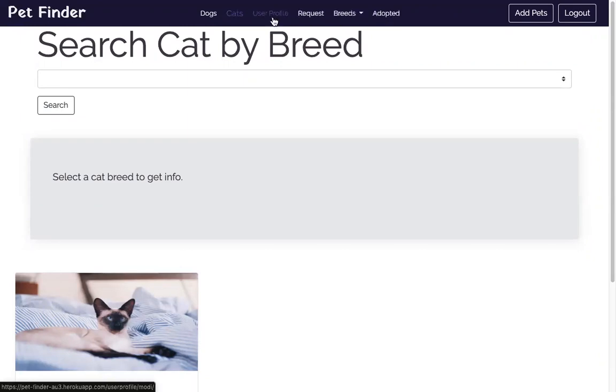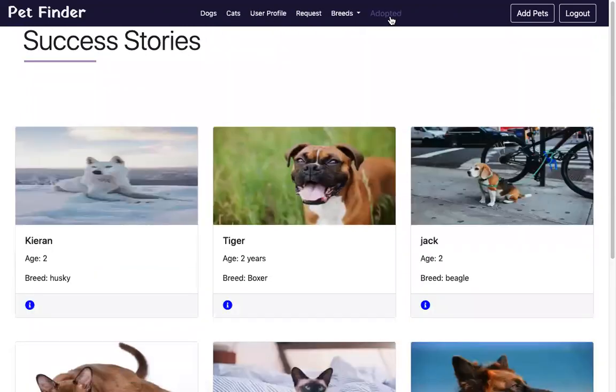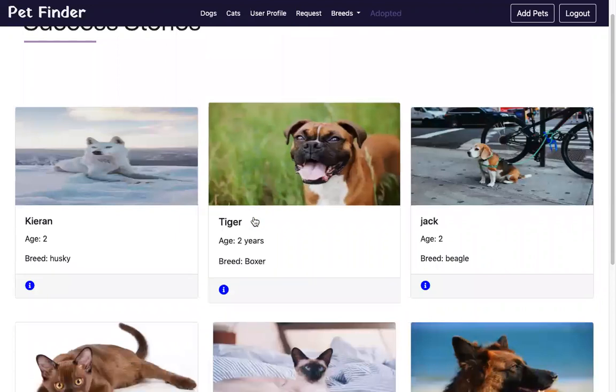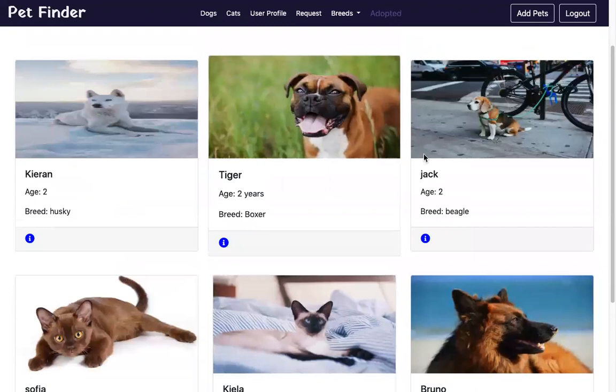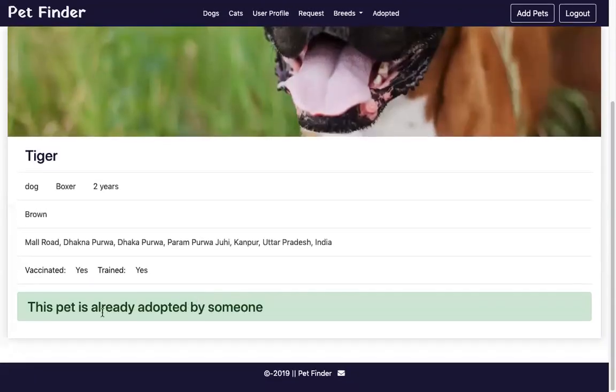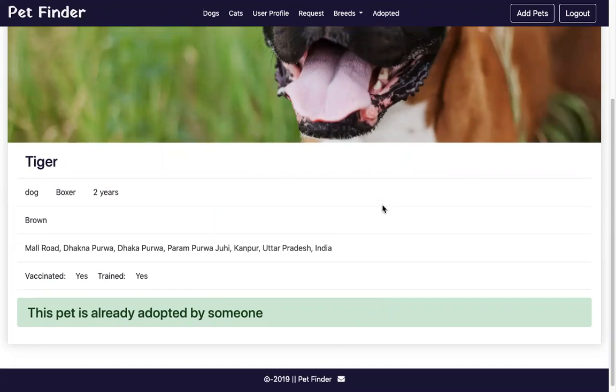And let's go to adopted, which shows every pet which has successfully been adopted. If I go to its info, you get a notification like this: this pet is already adopted by someone.